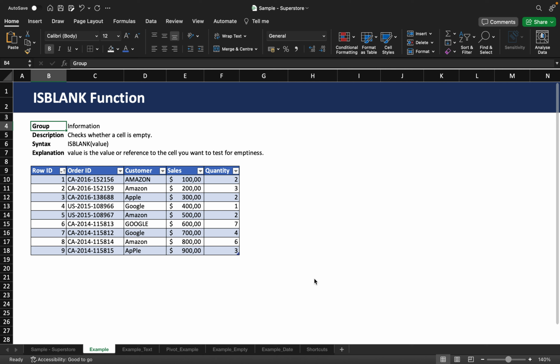The ISBLANK function belongs to the group of information functions within Excel and checks whether a cell is empty or not. The syntax starts with ISBLANK, and then you just type in the value, and value is the value or reference to the cell you want to test for emptiness.